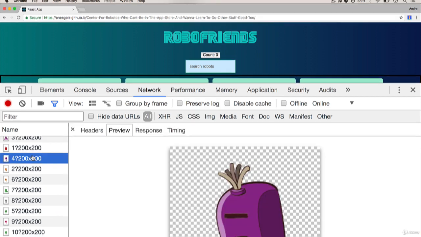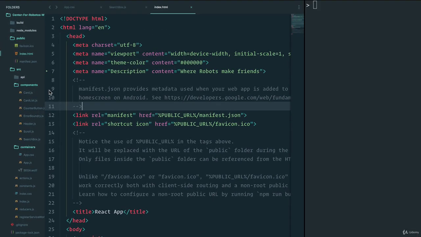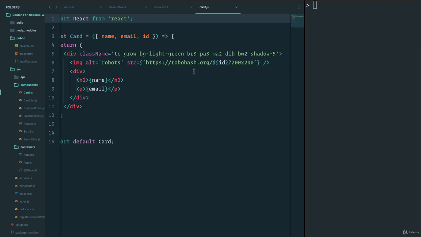And if I click on here, I see that even though I said 200 by 200, I'm getting 300 pixels by 300 pixels. So we don't need those robots to have that big of an image. And this is a small error in the code. If we go here to the card component, the API of RoboHash asks us that we give it a query parameter of size equals 200 by 200.